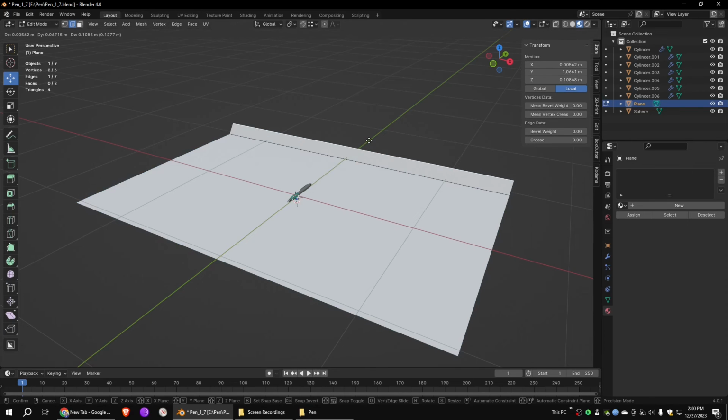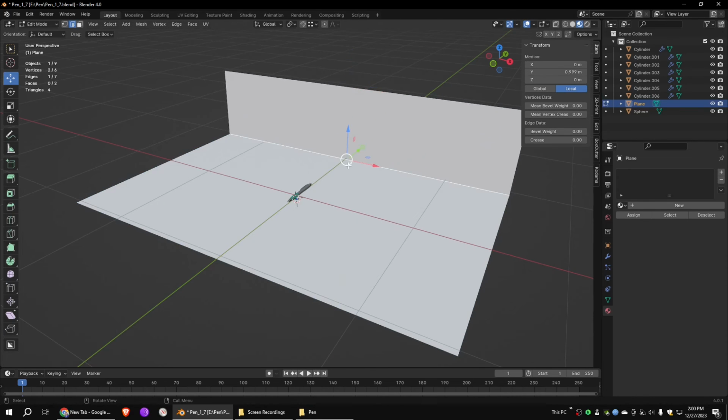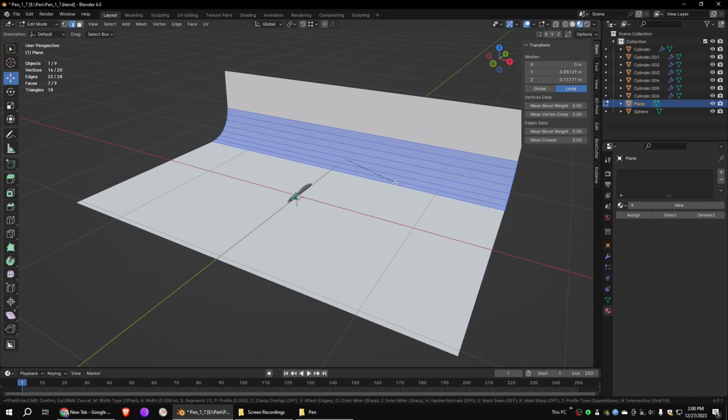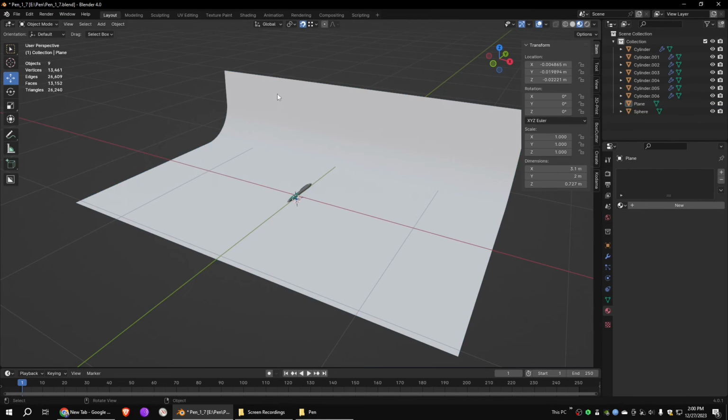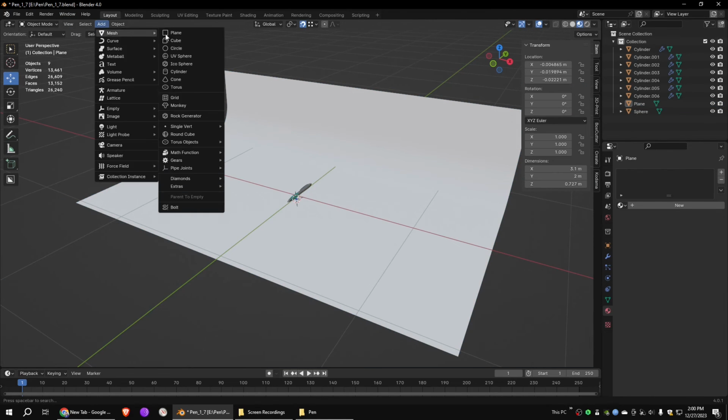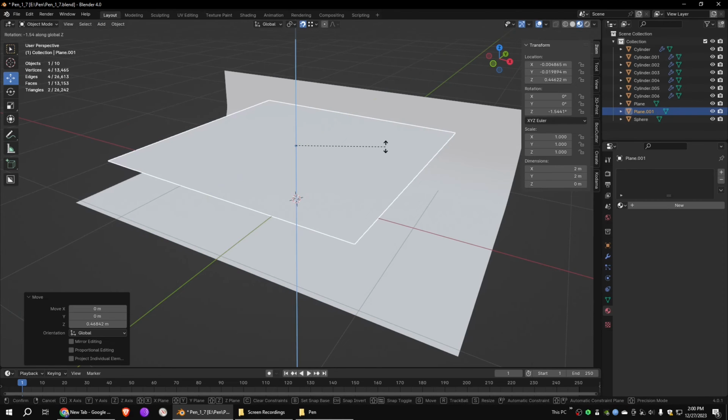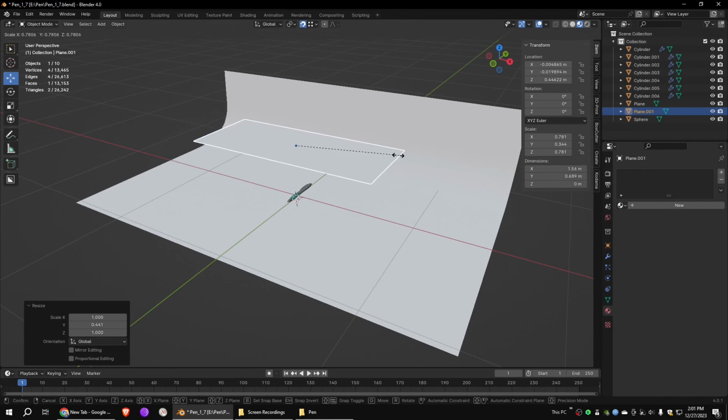Select this edge and extrude it along the Z-axis. Select this edge. Press Ctrl B to bevel the edge. Use your mouse wheel to define the number of segments. Add another plane. Scale it down along the Y-axis. This will act as a light.